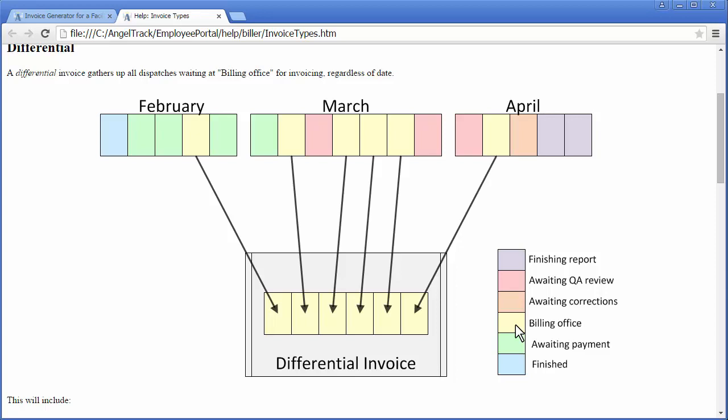facility. It's going to include dispatches that have been denied by insurance and have been kicked over to the facility or the patient. It's going to include dispatches that were paid by insurance but have a copay due. And it's also going to include dispatches that had been invoiced previously but were not paid in full.